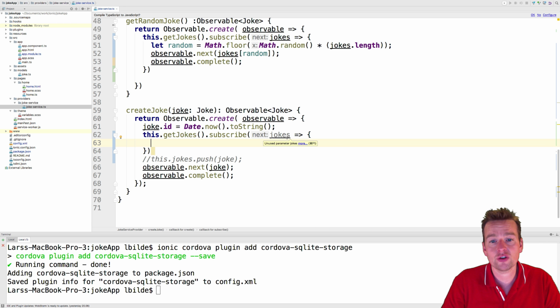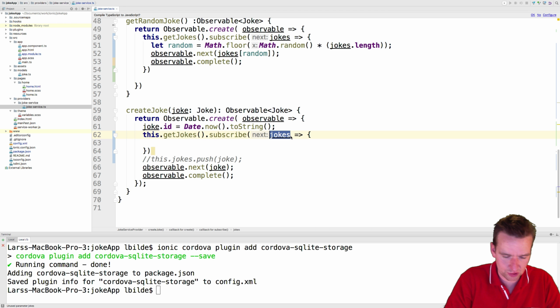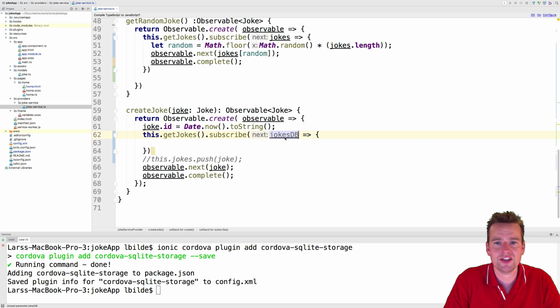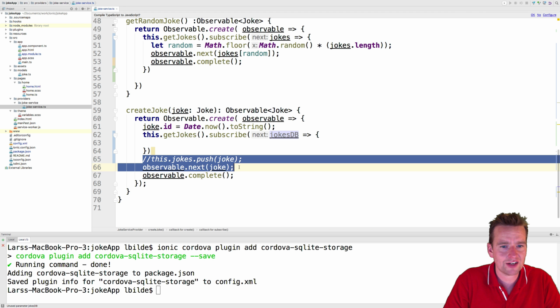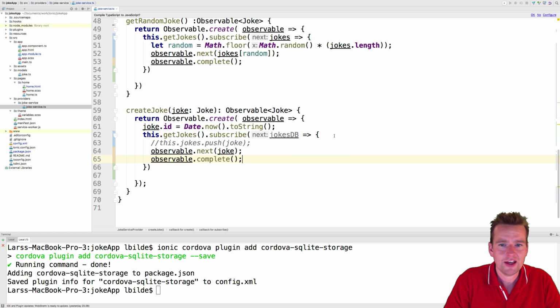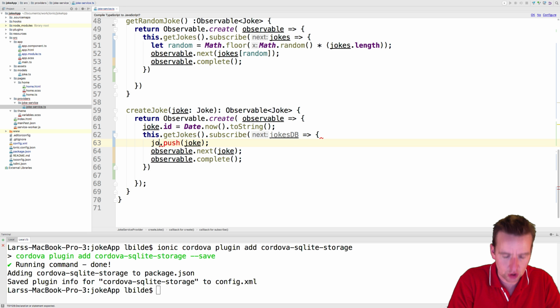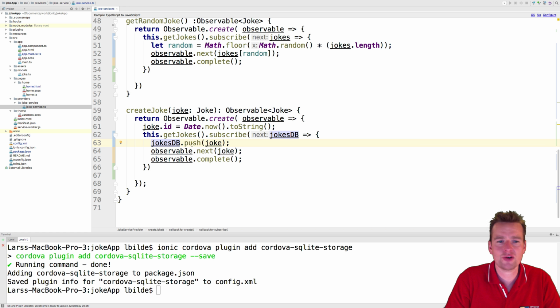So now we have the jokes from the database right here. I can also call them jokesDB to show you that these are the jokes from the local storage of the phone. Now we're going to use that set of jokes to push the new joke. So we're going to say here, instead of the local jokes that we did before, I'll say jokes from the database, jokesDB right here, push the new joke, right? So now we've added a new joke to the local storage joke database.